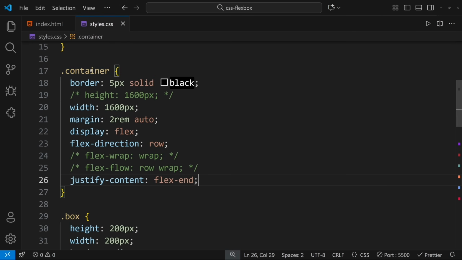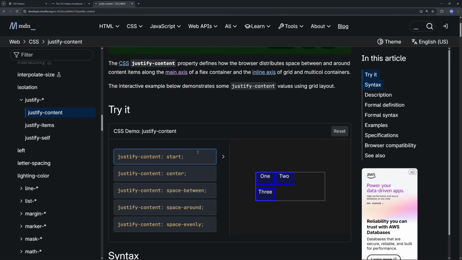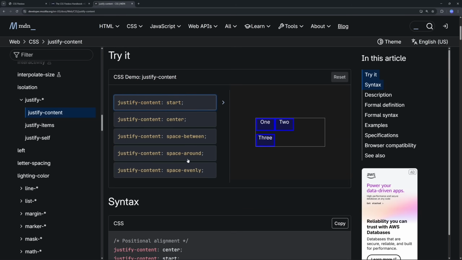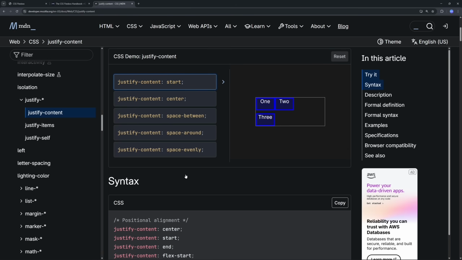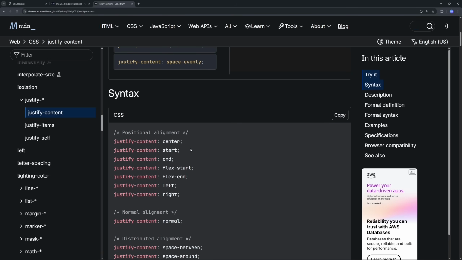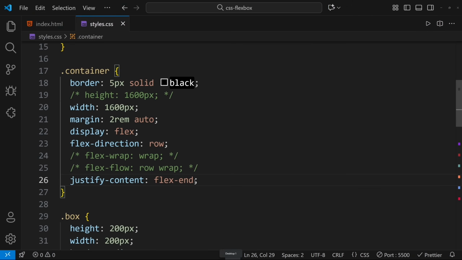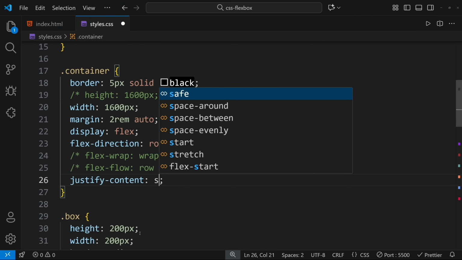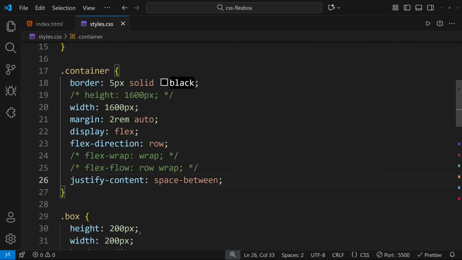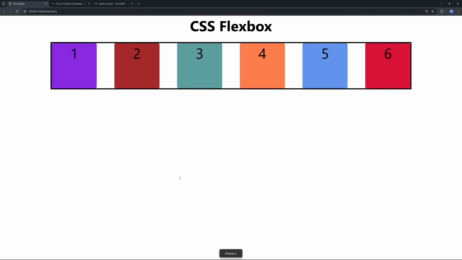Then we have some different values as well. We can have space between, space around, and space evenly. We will see all of this in action. First of all, let's see the space between. So justify content to space between. Hit save. Now, as you can see, all of these elements are now at the right edge and the left edge, and all of the leftover space is now equally distributed between all of the flex elements.